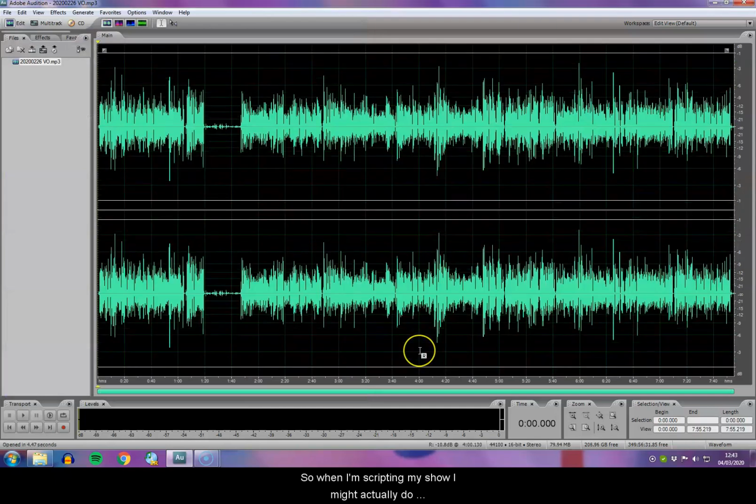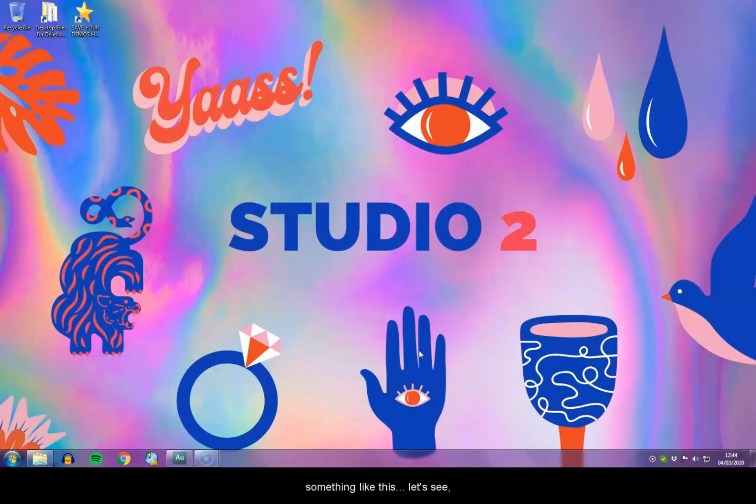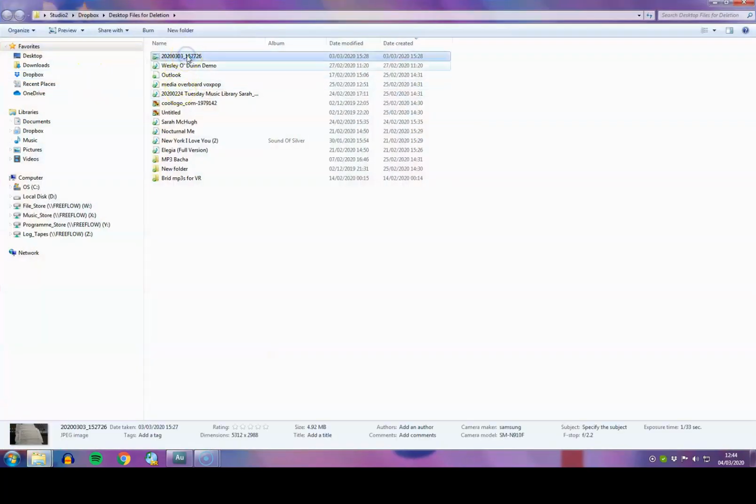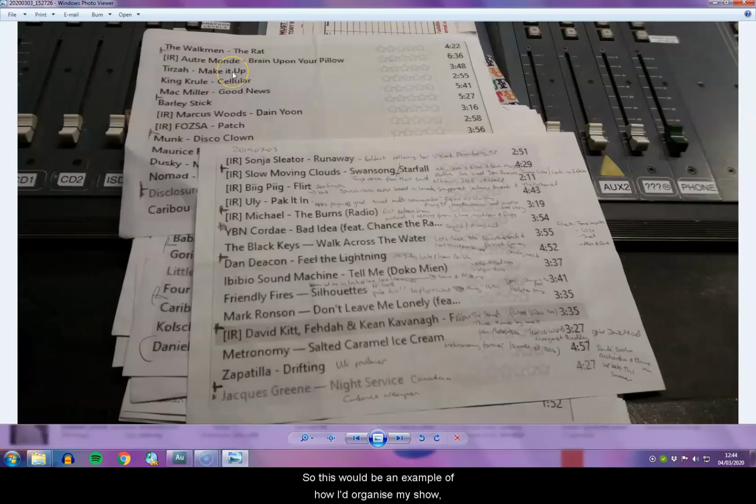So when I'm scripting my show, I might actually do something like this. Let's see, I've got an image here. So this would be an example of how I'd organise my show. I'd have a list of all the tracks I'm playing. I might have screen grabbed it or something.